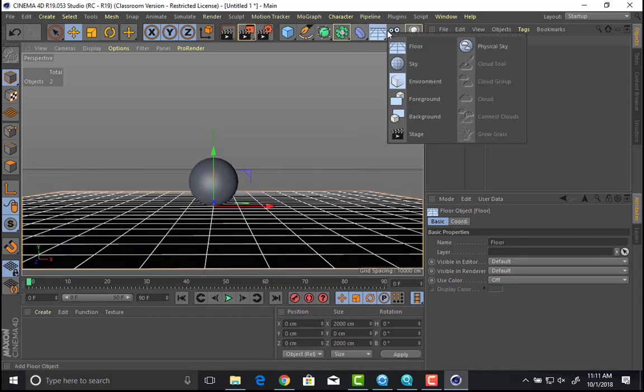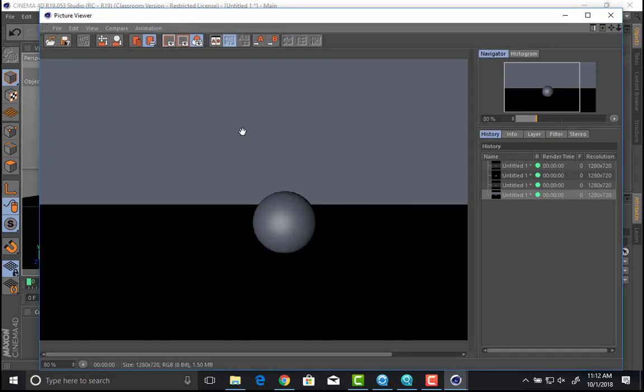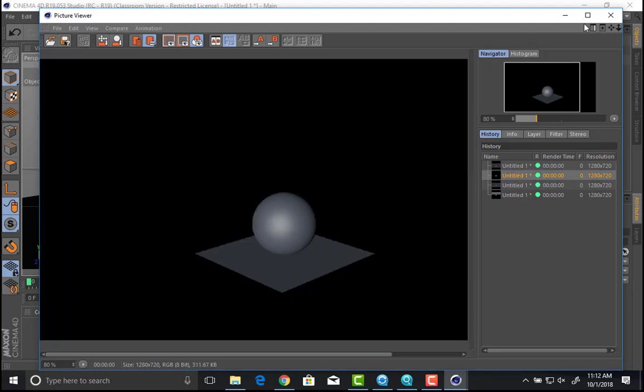We're also going to make a background. So under that same area that floor is, there's also a background. And what the background is going to do is it's going to be just like the floor is. It's going to be whatever our camera is facing, the back of it, that's what it'll look like. Okay, so right now if I render, you see it's blue. Before it was black. Okay, like that.